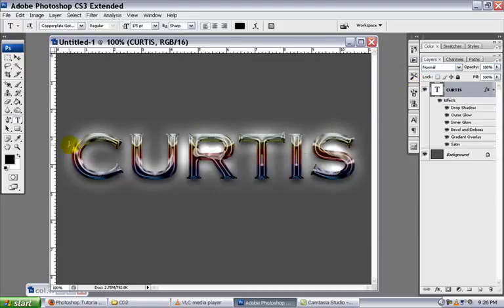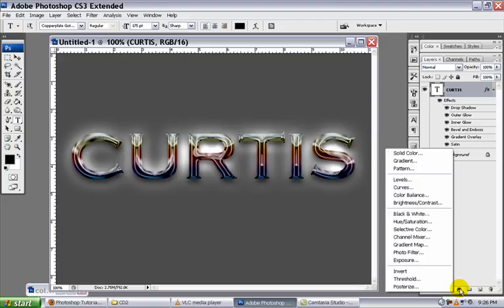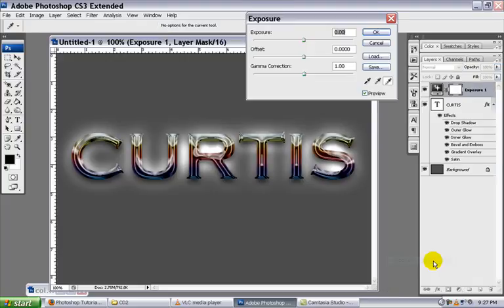And this is what you have right here. It looks pretty nice, but we're going to make this just slightly darker, and the way we're going to do that is we're going to add a fill adjustment layer. So it's this black and white circle right here, create new fill adjustment layer. Click that, and we are going to go to exposure.